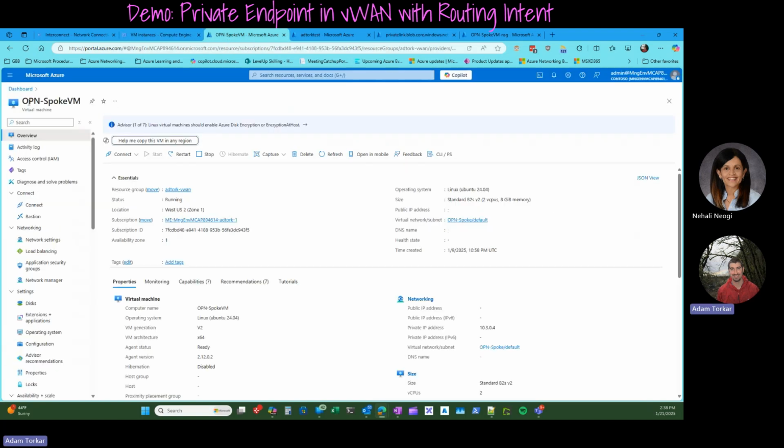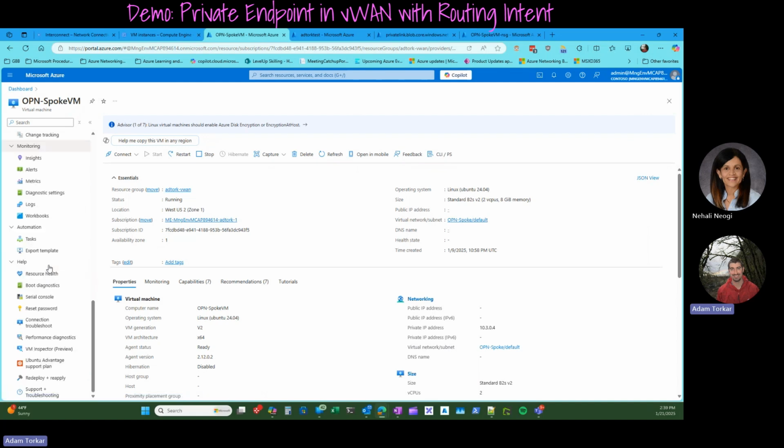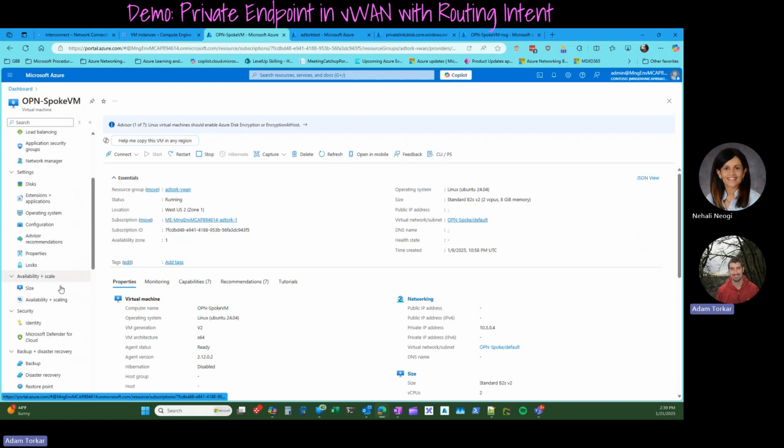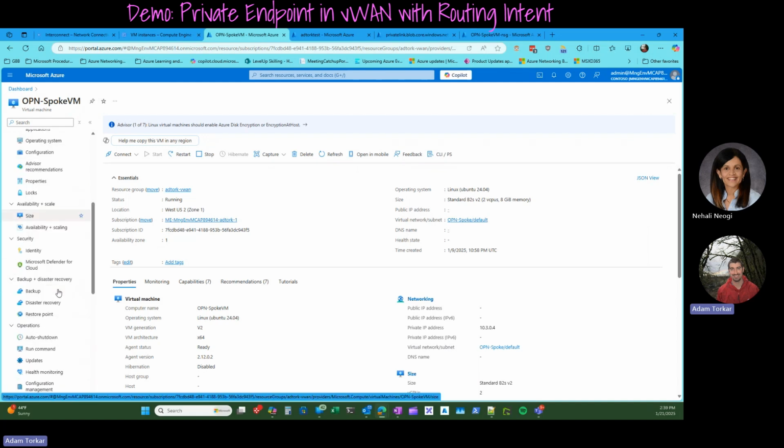This spoke VM is our spoke VM that's sitting off our VNet that's peered to our hub. It's also in the same VNet where our PE, our private endpoint, lives. So our private endpoint is in the same spoke as the VM we're going to be testing from. That's the 10.30.4. And I'll show you how routing intent is enabled. But first, let's take a look at the networking of this VM.